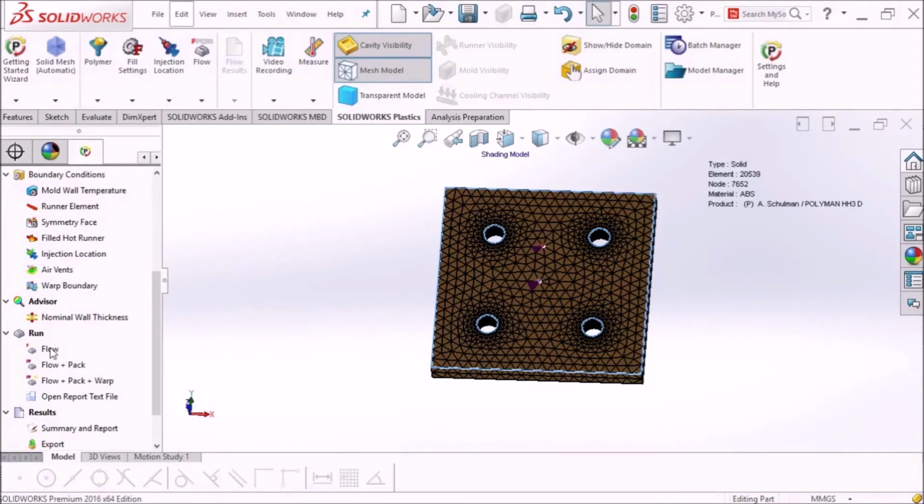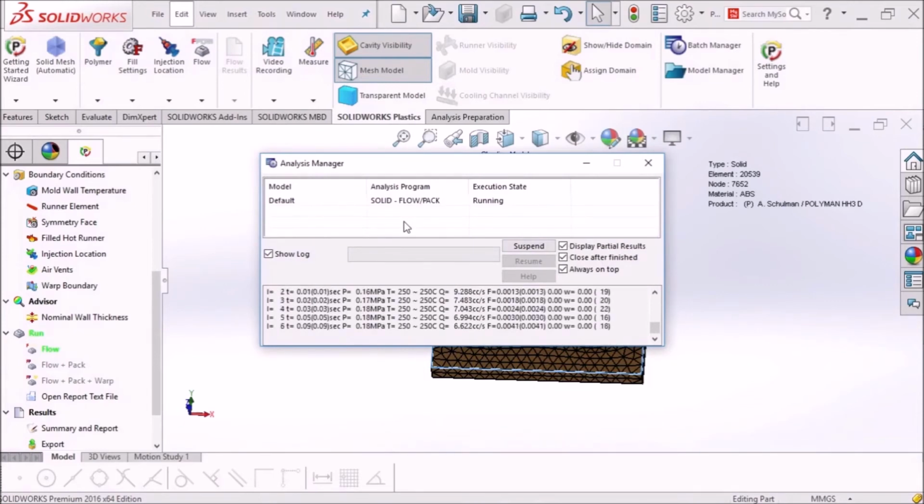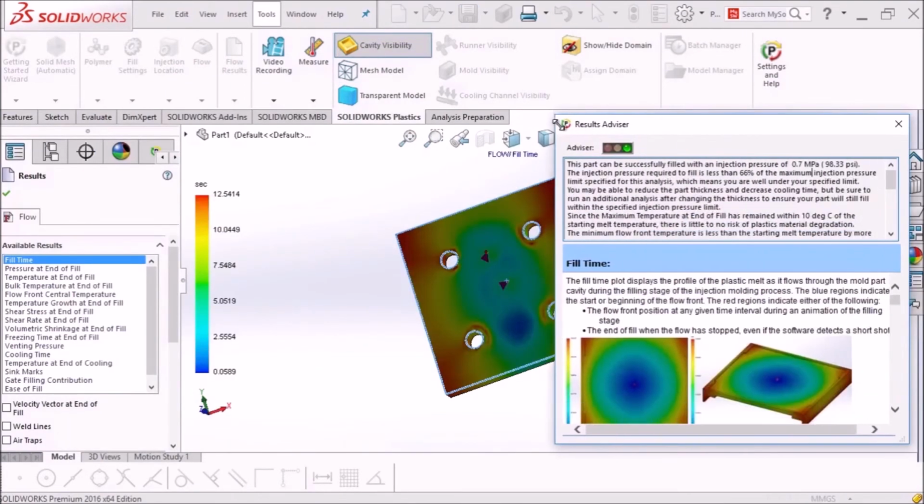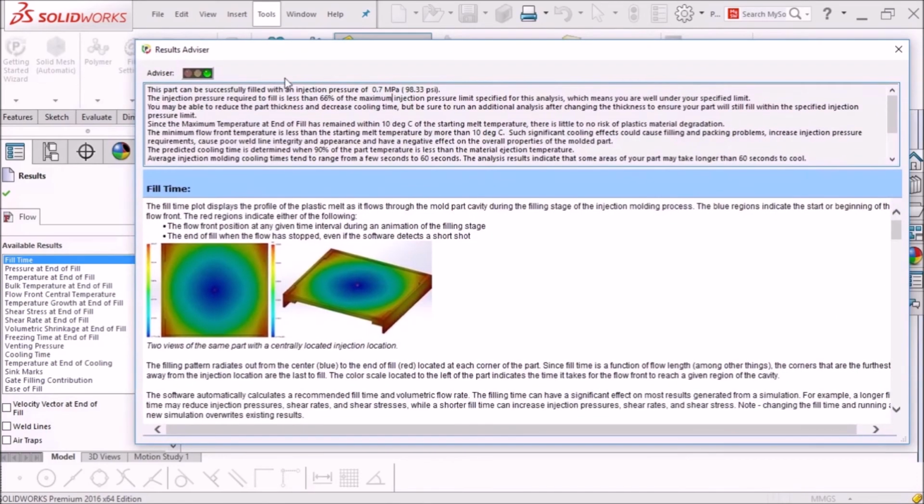Just hit flow. It will take about 2 minutes to run the whole analysis, and then we will go through the results. Okay, so our analysis is finished, and if we go through the results, the result advisor is telling us that the part can be successfully filled with an injection pressure of 0.7 megapascal.